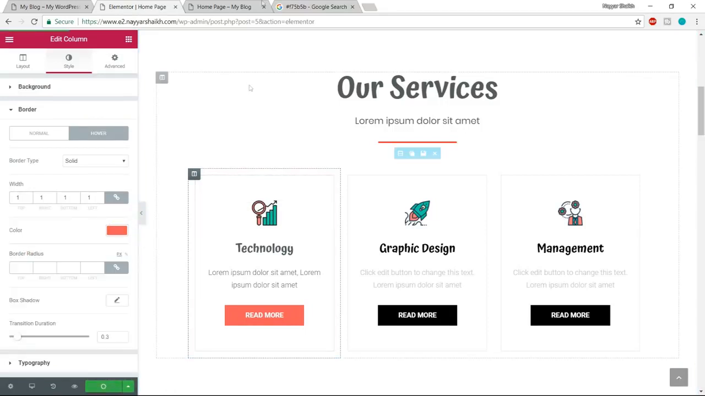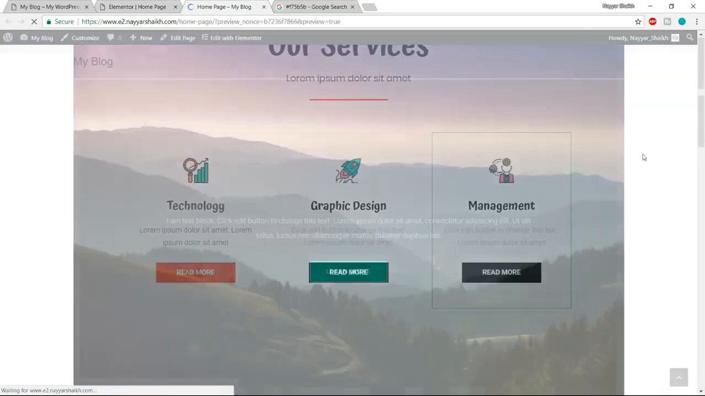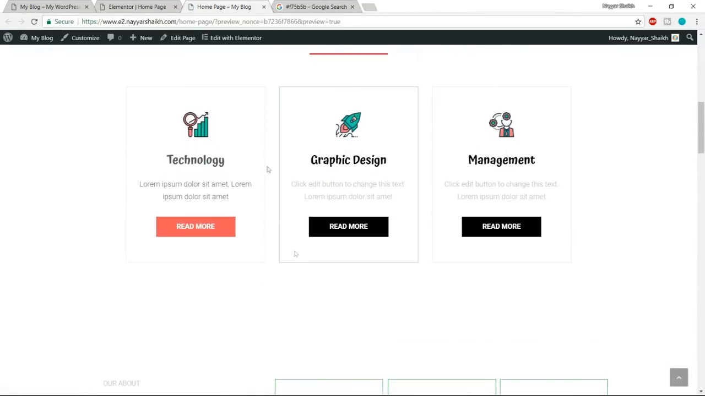Let's update this page. Come back to this page, it is loading. Let's see. Okay, now when we hover this, we get this beautiful pink color. So similarly, you can change the button style and all these things for this as well.